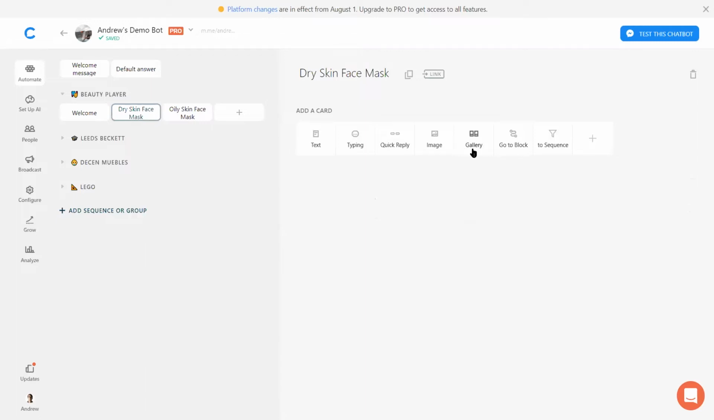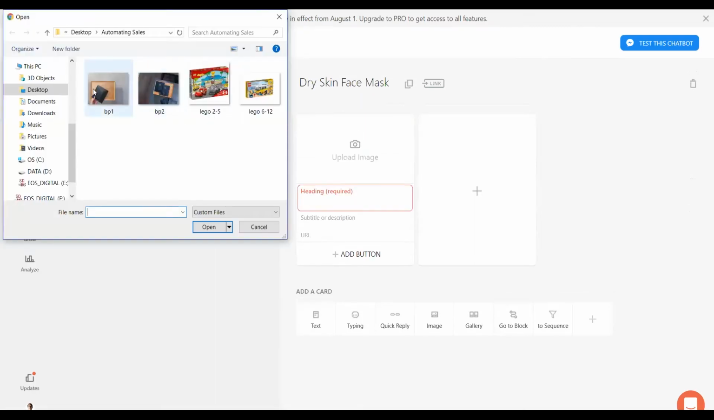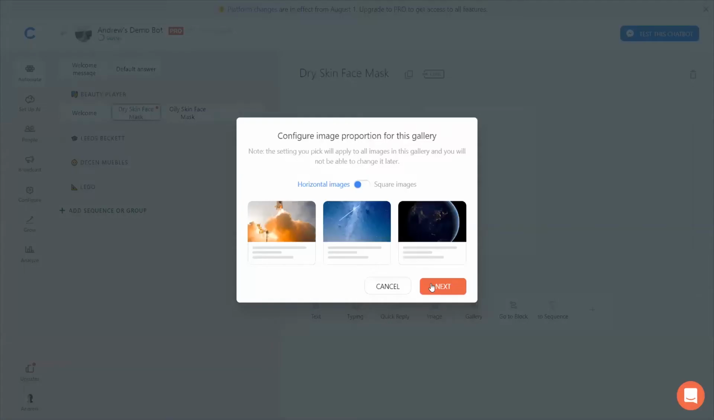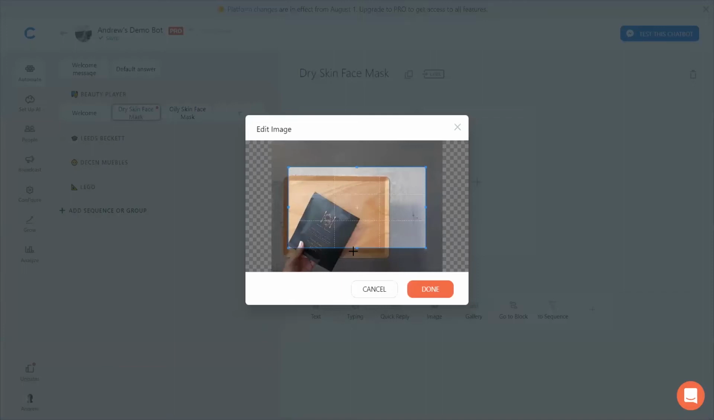And for this, I'll use a gallery card. Now, gallery cards are really useful for showcasing products because they're very visual. They allow you to use images, headlines, and link out to another website with a button. So let's add an image here first. And let's add this first product. And we'll do horizontal orientation. And perfect. So we'll use that image for this product.